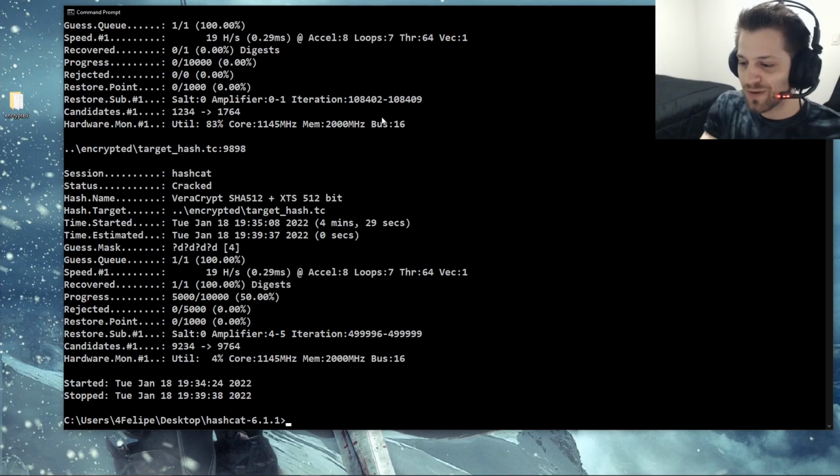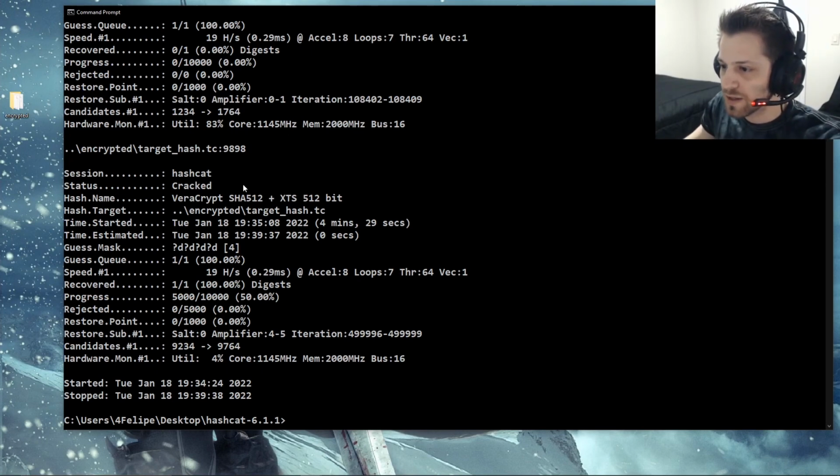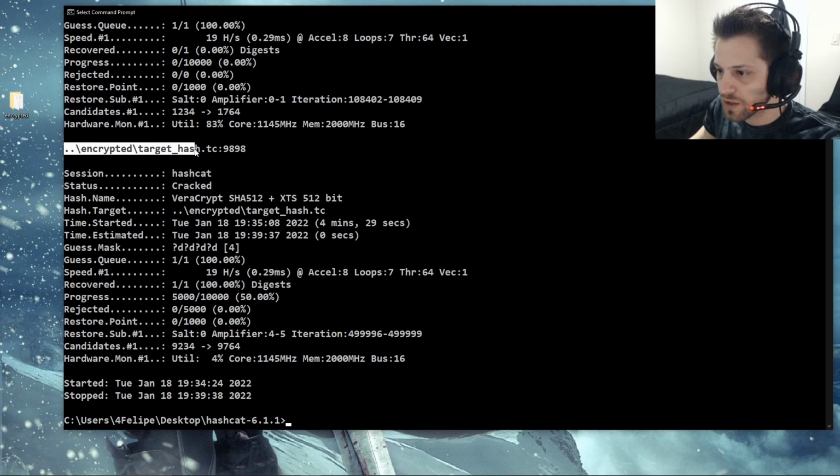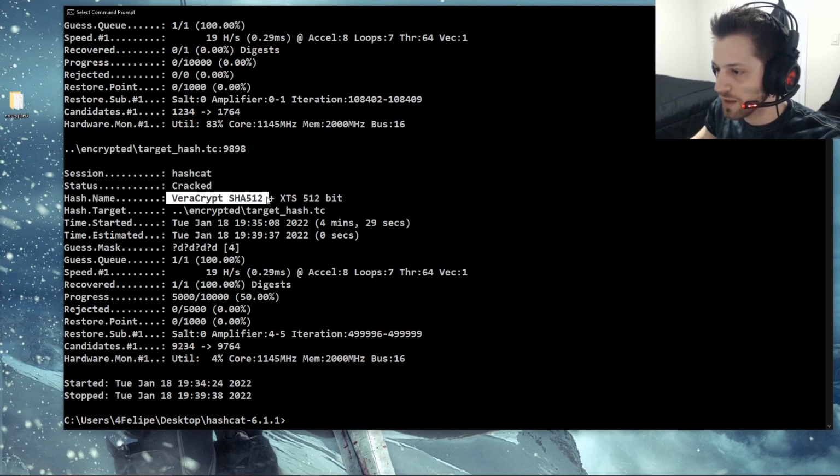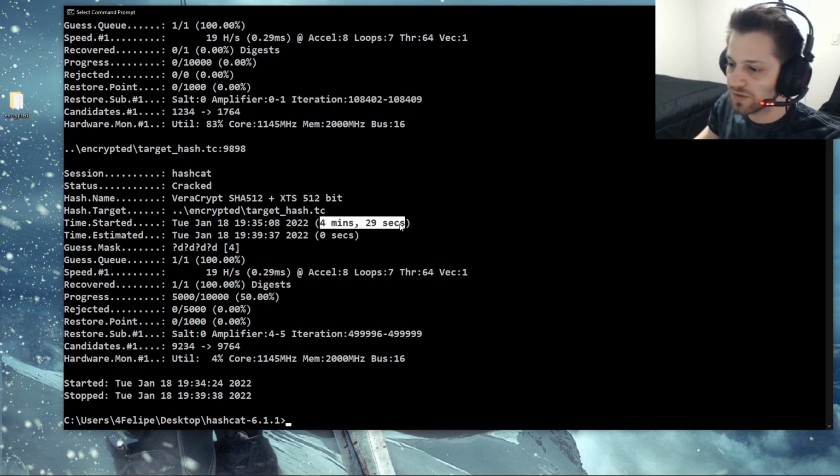All right, there we go. We cracked the hash. So you can see once it finishes, it's gonna give you this output over here. That is the hash and the directory right there. This is the passcode that was used to encrypt it, and it will give you the session results. So you can see here it says cracked. It says that the hash name is indeed VeraCrypt SHA-512. And then it tells you how long it took. So you can see it gives you the timestamp right there. So it took about 4 minutes and 29 seconds.